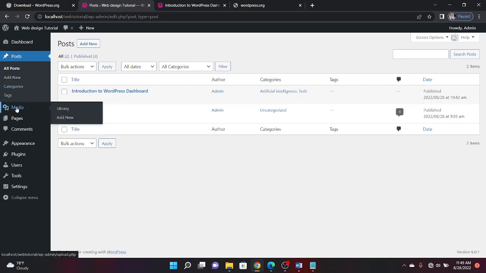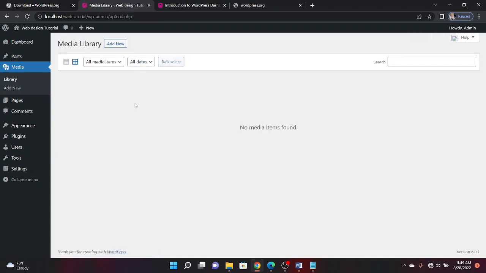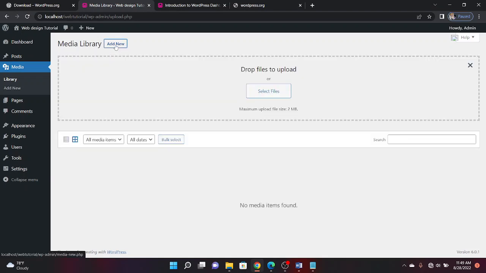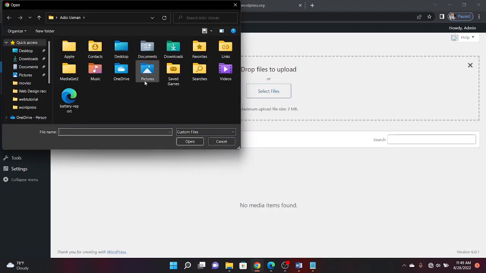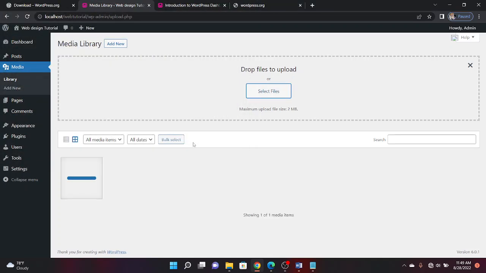So this is the media where you view all the pictures, the video, the PDF you upload. So this is where it shows. You can add another one, add new. You click add new, then select whatever you want to upload, you open. So you can see that this is an HTML file, so it's possible you do that.